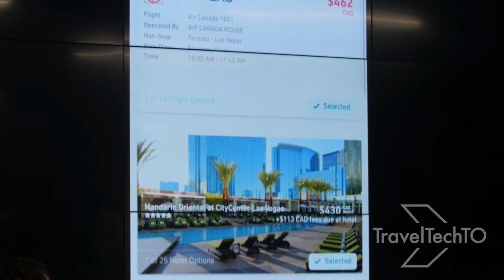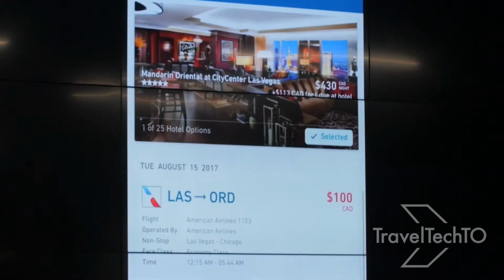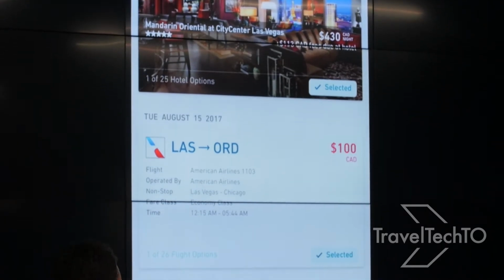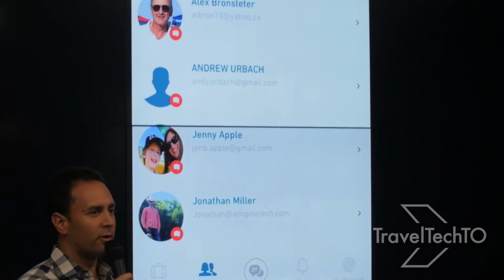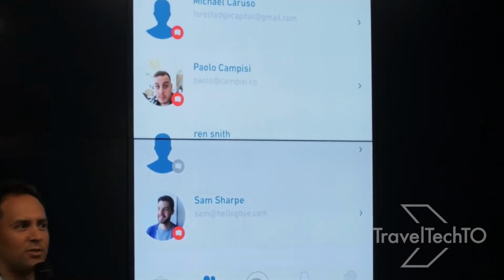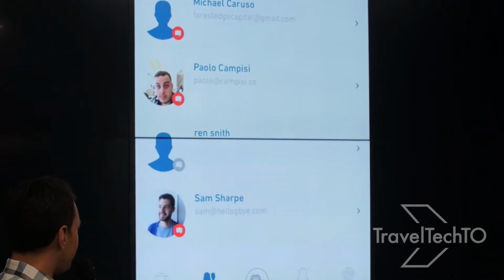and you can see that you're given these options. And before I go into the options, let's make it a little bit more complicated. So you'll see at the bottom here we have companions. So Sam, just click on companions. With HelloGbye, you can plan travel with up to 9 people at once. I'm just going to add Sam to the trip.